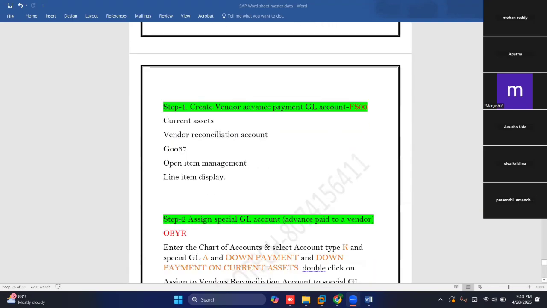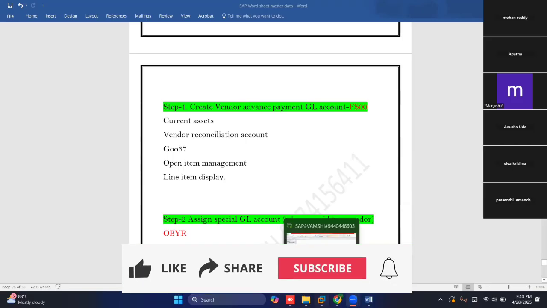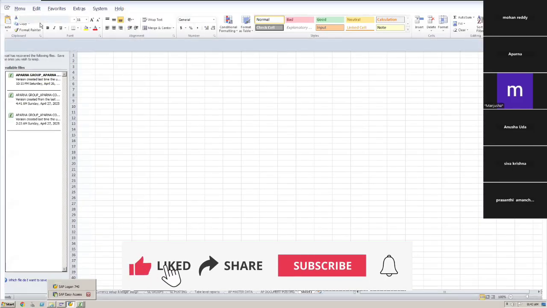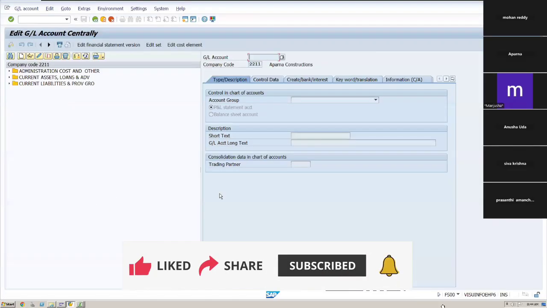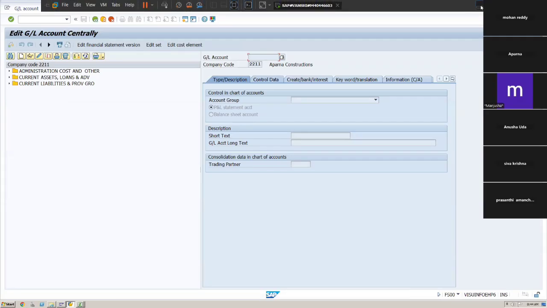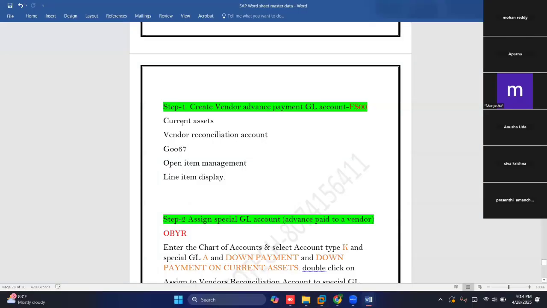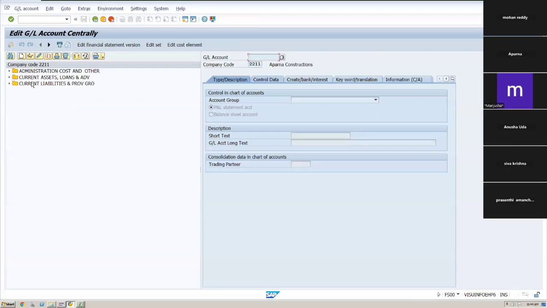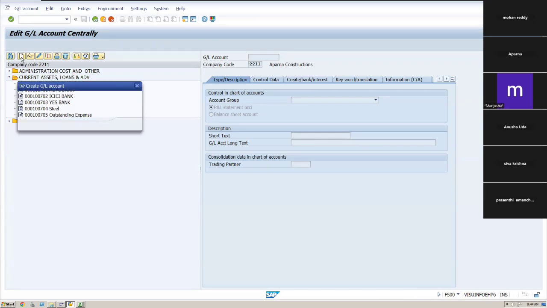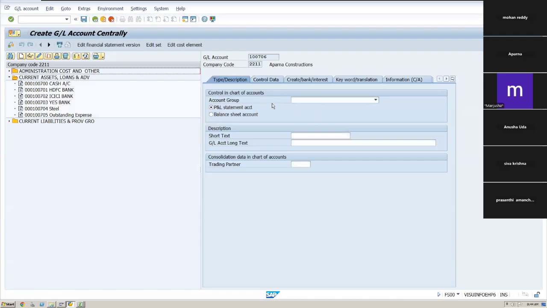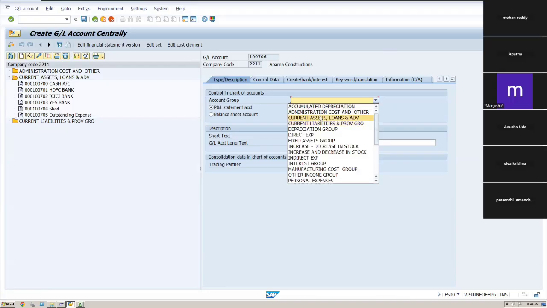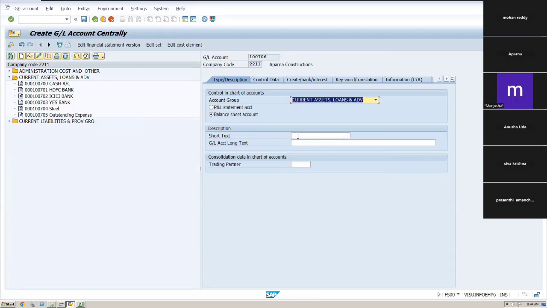Okay. Later on, we'll go to the configuration part in FS00. So the current assets, vendor reconciliation account. It was 705, I'll create it with 1000706. The last digit was 705 now, so I'll go with 706. There's my company code and it comes under current assets. And this is the balance sheet.